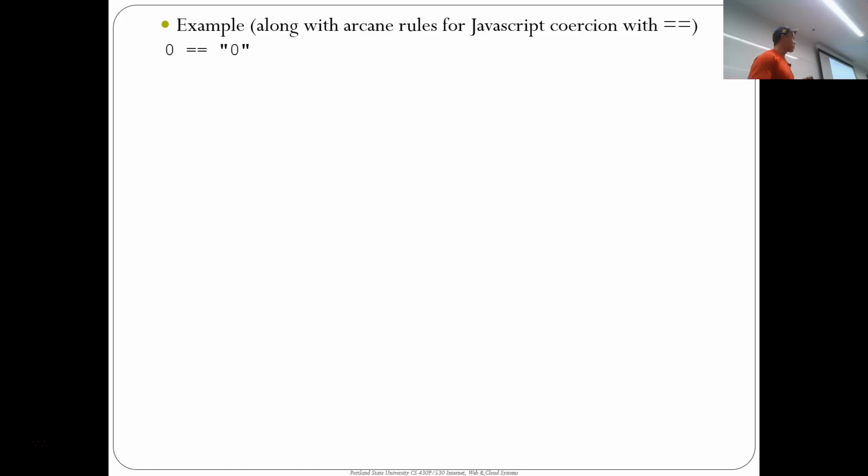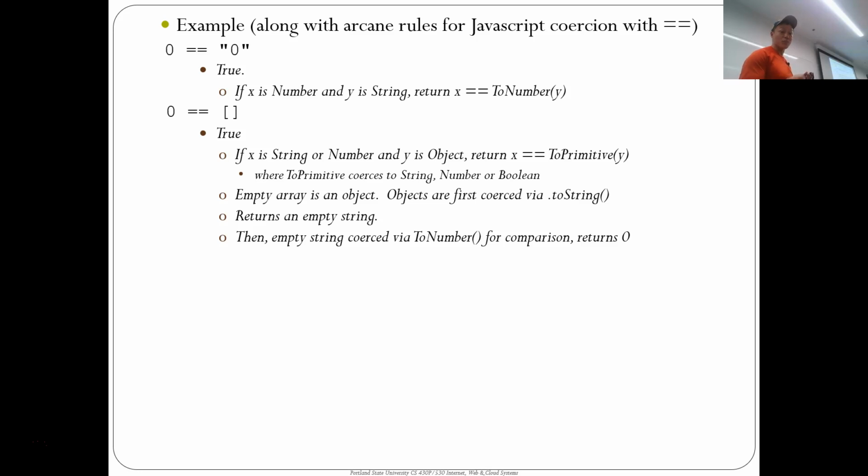So 0 equals string 0. Is that true or false? Turns out this is true. And the rule is if x is a number and y is a string, then this will return x is equal to number of that string. So the coercion is explicitly applied to the string to give you an integer. And then this one, 0 is equal to an empty array, is what this notation is. And this is also true. The rule is if x is a string or a number and y is an object, then return x is equal to ToPrimitive y, where ToPrimitive coerces to a string, number, or Boolean. That's the rule. The empty array in the case of JavaScript is an object.